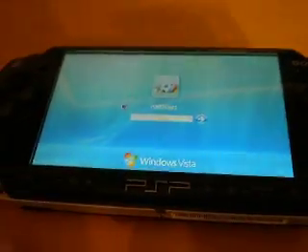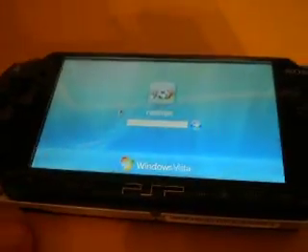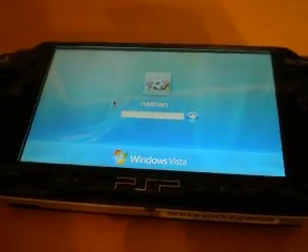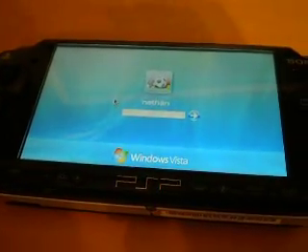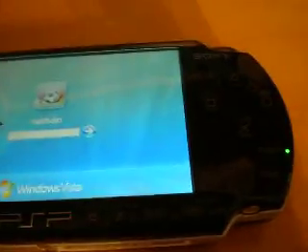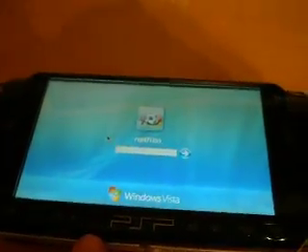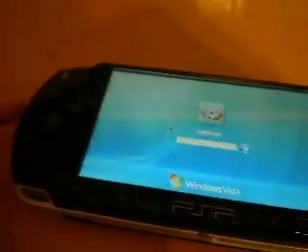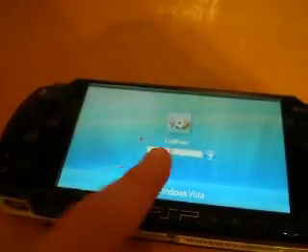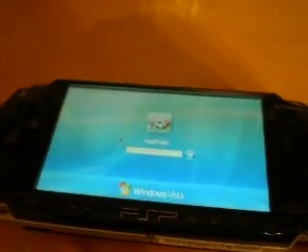But for this software right here, you don't need an internet connection unless you're going to go on the Safari browser. And if you go on the Safari browser, you need an internet connection. The reason you don't need an internet connection for this is because the file is stored on your memory stick, and then it's just taking it off the common folder off your PSP onto here.